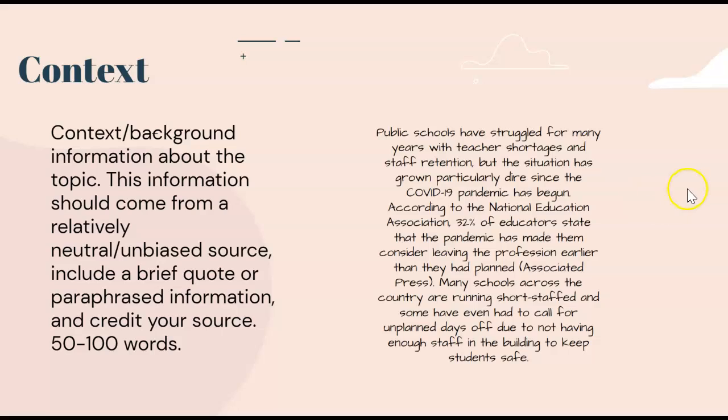So, for example, public schools have struggled for many years with teacher shortages and staff retention, but the situation has grown particularly dire since the COVID-19 pandemic has begun. According to the National Education Association, 32% of educators state that the pandemic has made them consider leaving the profession earlier than they had planned. Many schools across the country are running short-staffed, and some have even had to call unplanned days off due to not having enough staff in the building to keep students safe. So again, just the basic background information about your topic, 50 to 100 words, relatively unbiased.